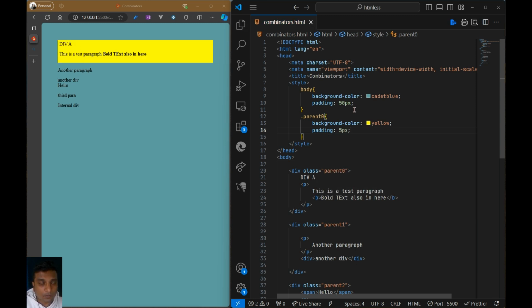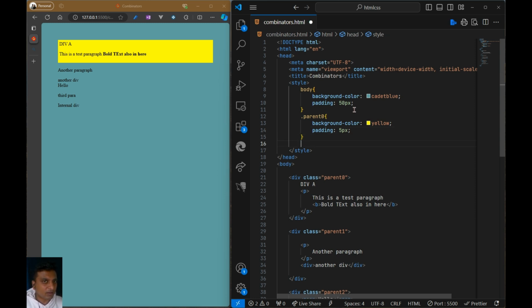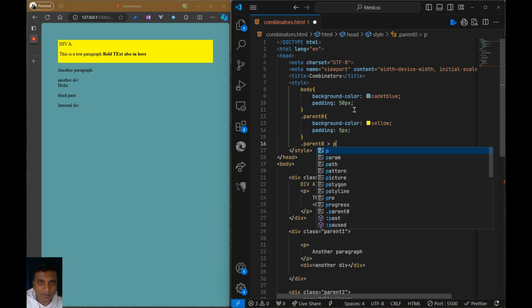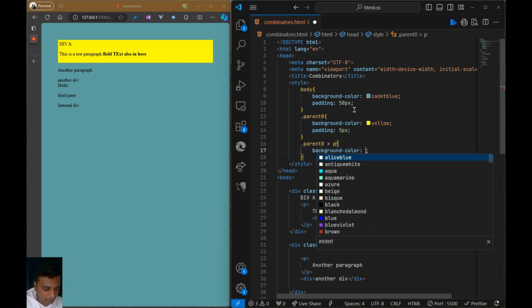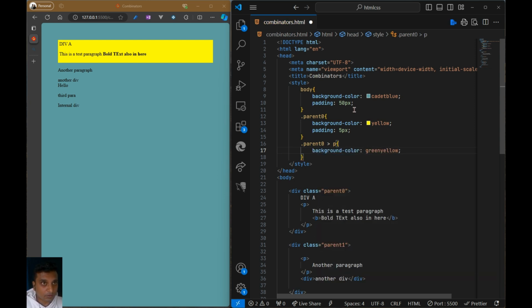And let's give it a background color of yellow and some padding. Since we have a good padding, now I want to set some style to the content inside of it. Let's say I want to set a style to its child that is a P element. So I want to set a style only to the child that is a P element inside. I can do this: parent 0, greater than sign, and P. This indicates that the P element is a child of this class parent 0, and I can place whatever styling I want. I could give a different background color, for instance. I can use green yellow, and you see it has taken up a slightly different color.